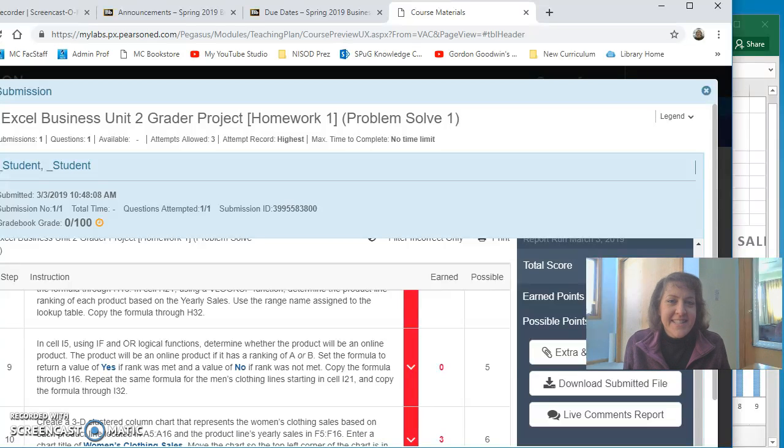All right, moving on, step 9. So step 9 is dependent on step 8 being done completely, correctly, and ready to go. Step 9 tells us in the I column in I5, use an if statement with an or statement embedded to determine whether a product will be an online product. It will be considered an online product if the ranking is A or B.